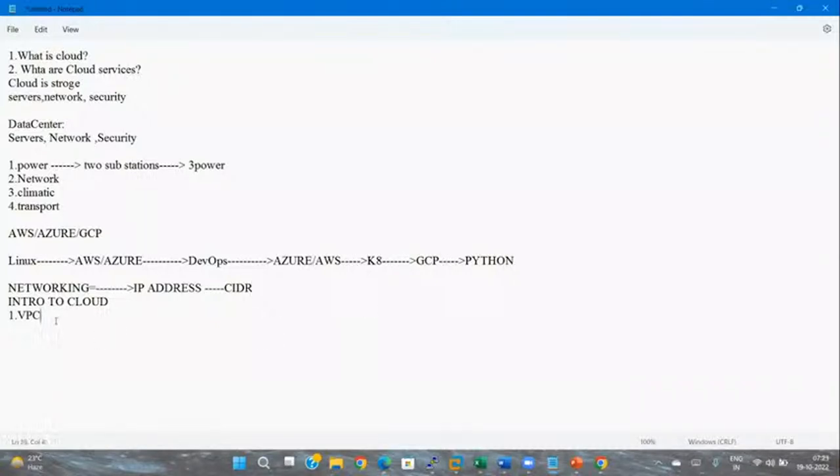And after VPC, we will be going with EC2, Elastic Compute Cloud. In EC2, we will be learning about the different types of instances, how to configure the instances, and the different images, either a Red Hat image, an Ubuntu image, an Amazon Linux image, or a Windows image. We will also learn about launch templates, load balancers, and auto scaling groups. With that, we will be learning about Global Accelerator, Route 53, and CloudFront. These are some of the services provided by AWS itself.